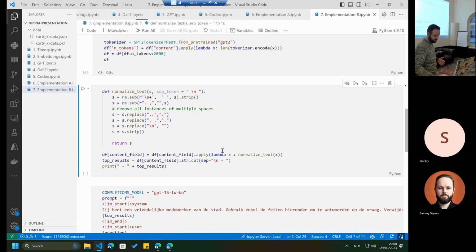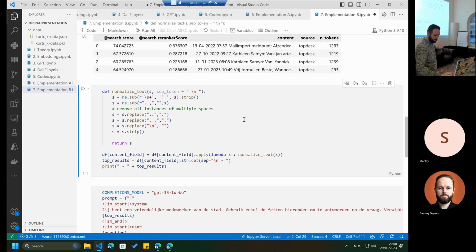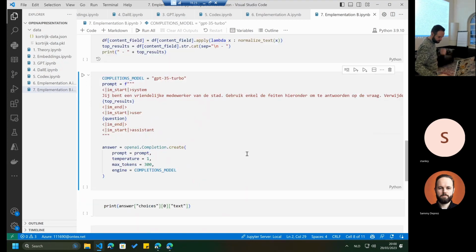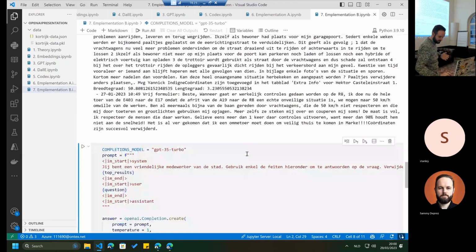Now, if I run this, you will notice that I already get 4 different TopDesk tickets, because for these kinds of complaints, you will not find anything on the website. So it's good we added that information. Again, we see the kinds of tokens. We normalize this text. We have a lot of information now.